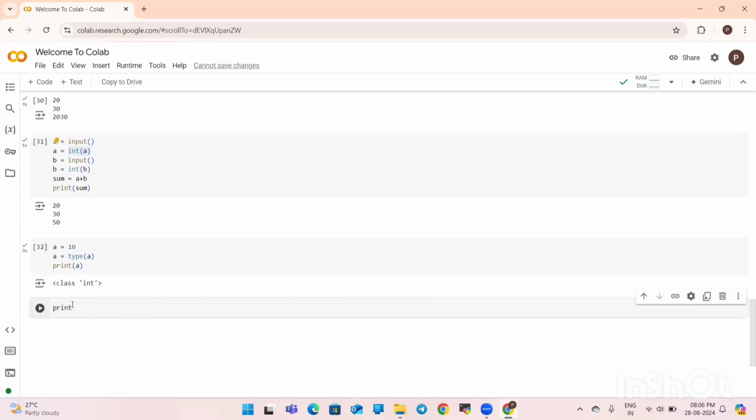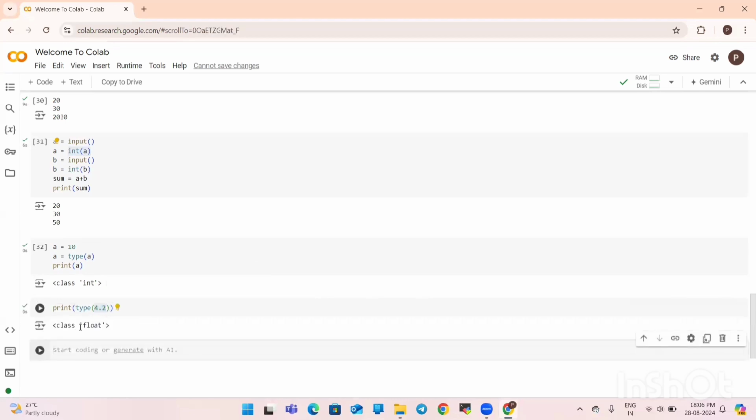You can directly do that by using print of type of 4.2. Now when I do this, it is a decimal. That means in Python terms, it is a float. Now when I generate, it says class is float.